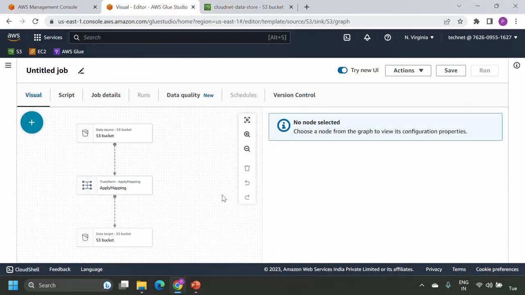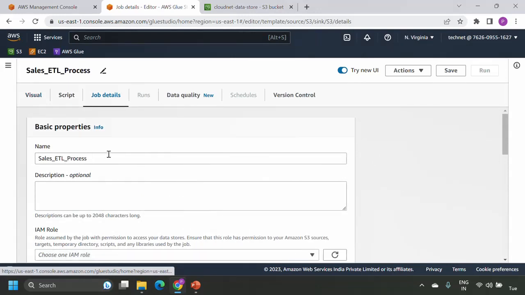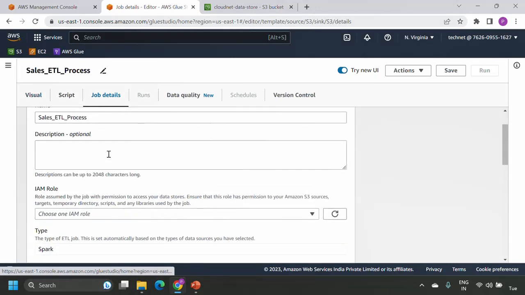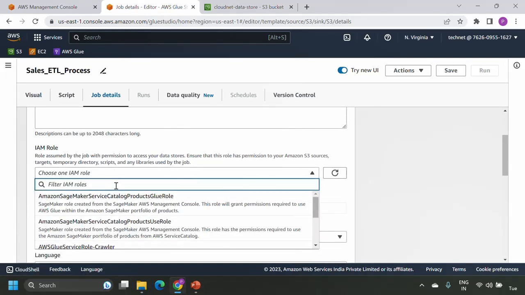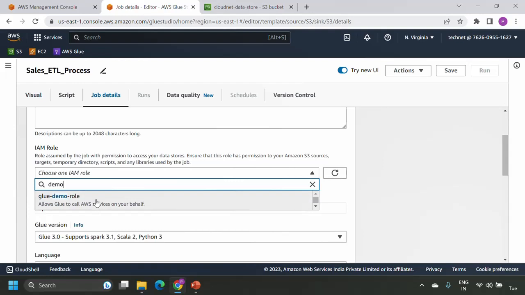This opens the job editor like this. Let's first name our job, sales ETL process. Then let's navigate to the job details. The name is already pre-populated. Description, I'm leaving it blank for now. Let us choose the IAM role which has access to our source and target S3 buckets, which we created some time back. It's the Glue demo role.